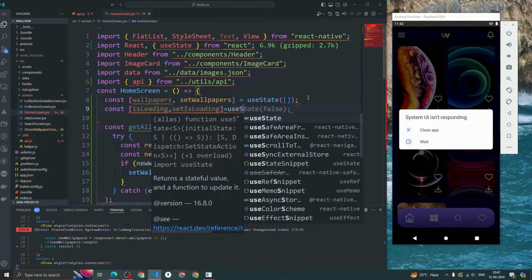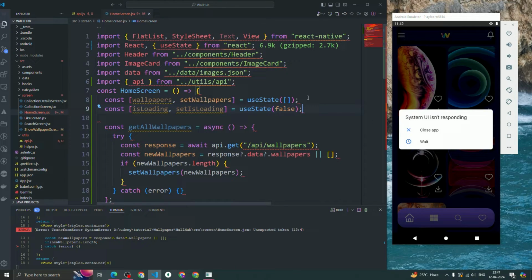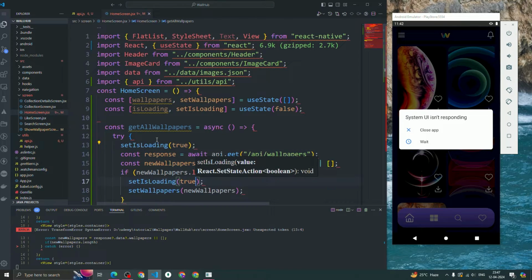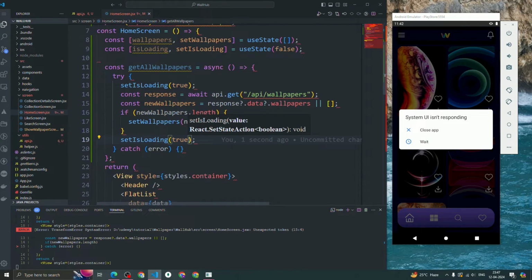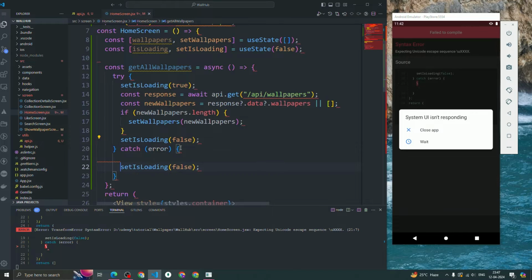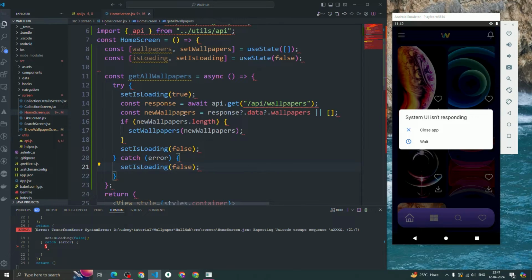And by default, useState is going to be false. Once we start making the API call, I'm going to set isLoading as true, and once the API call succeeds, I will make it false. Inside the error block as well, I'm going to make it false. So I'm done with that.